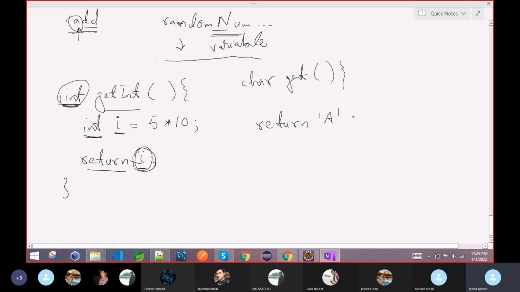Suppose I am returning 'a', so this method will return the value a, which is of character data type. Single quotes can enclose anything, but single quotes indicate that it is a character data type. So either you can declare a variable or you can directly return the value. This is also allowed.